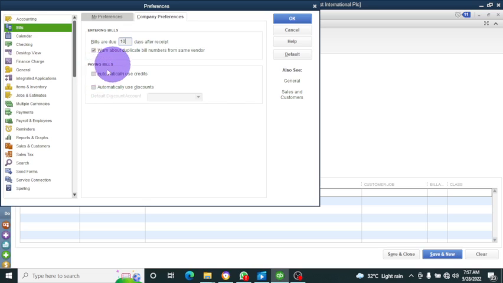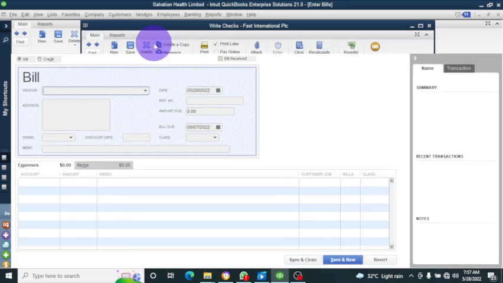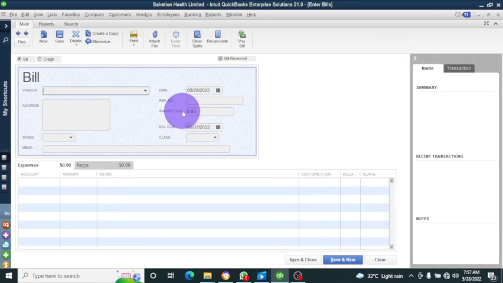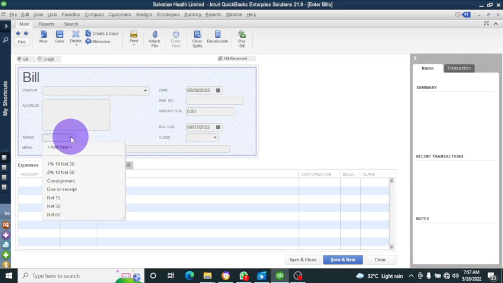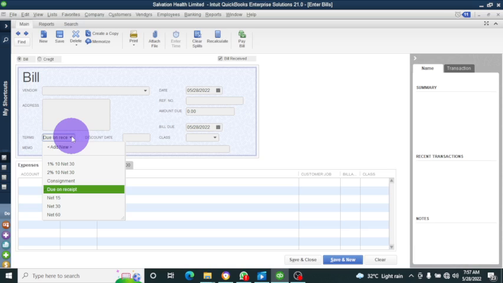Then, on paying bills, should it automatically use credit or automatically use discount? So let me cancel this, then go to Vendors, Enter Bills. Now this is the bills screen. If you enter the bill, see the terms here. Is it due on receipt or consignment, net 30 days, net 15, net 30, net 60?